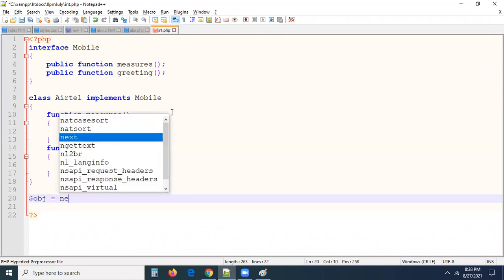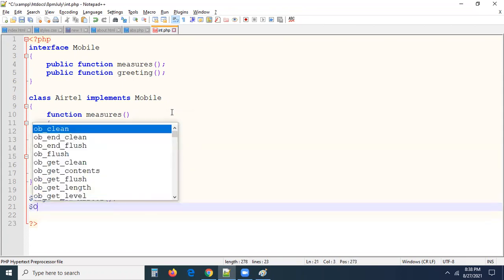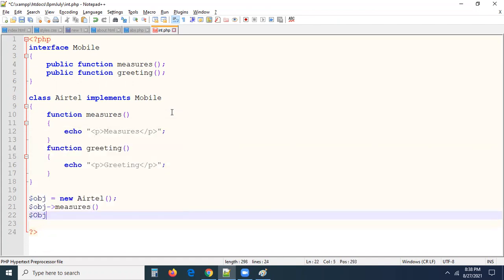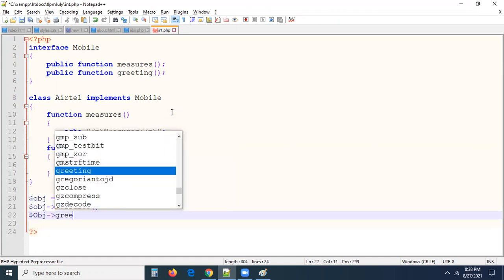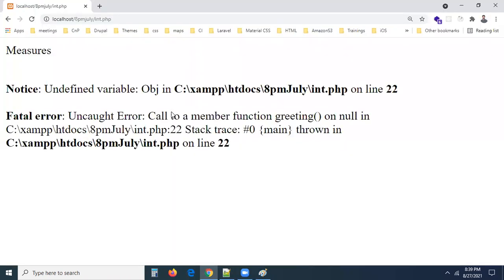$obj = new Airtel. So the Airtel object is created. Now you are able to access the methods, guys. If anybody wants to access this, they need to do something: $obj->measures(); $obj->greeting(); Okay, exactly. Now you can check this, things will be accessed.